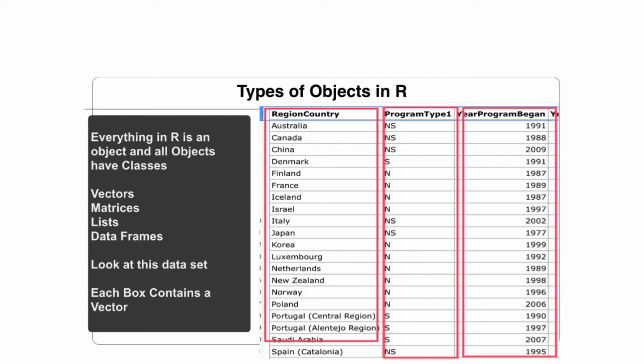For example, you can see in this particular graphic, look at the square boxes. Each of them is a vector. That is, the region country contains the names of countries and regions. The program type, that is NS or S or N, is a type or a factor kind of an object, but it's a vector again. And of course, the years in which the programs began, in this hypothetical data set, these are numbers, and these numbers also form a vector. Compared with vectors, there are matrices, and the matrices are 2-dimensional arrays of vectors. And then we have got lists and data frames. These are special classes of objects.